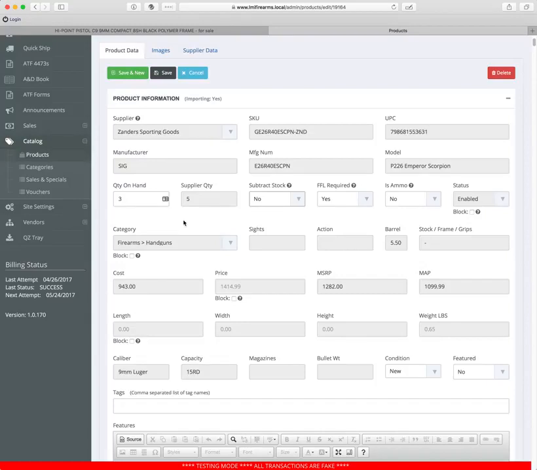Any product that requires an FFL, you need to make sure this is set to yes. I covered that in the importing, I believe, or one of the other videos, but this is real important because if this is set to yes, it will force them to include FFL information at checkout, for shipping purposes and whatnot. The same with ammo. If they're buying something and shipping it to California, if it's ammunition, it's going to require an FFL. This needs to be set to yes on all things ammunition so that those things will happen.